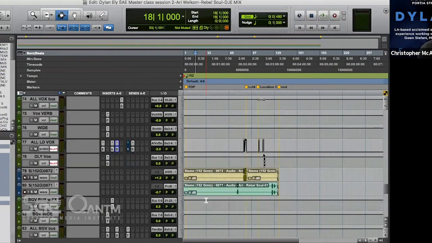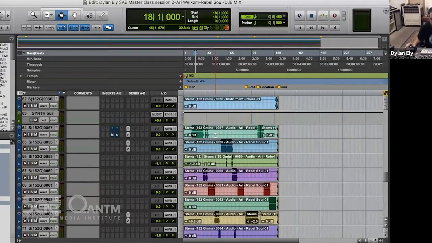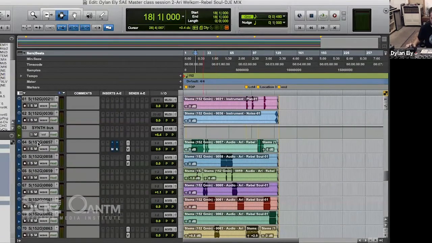Hey, Dylan, on that note, could you unmute your audio channel there and just give us a quick listen to that Decapitator? Yeah. All right, let's solo these vocals.